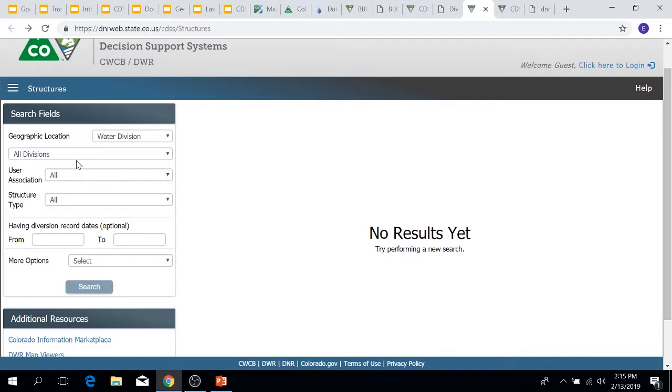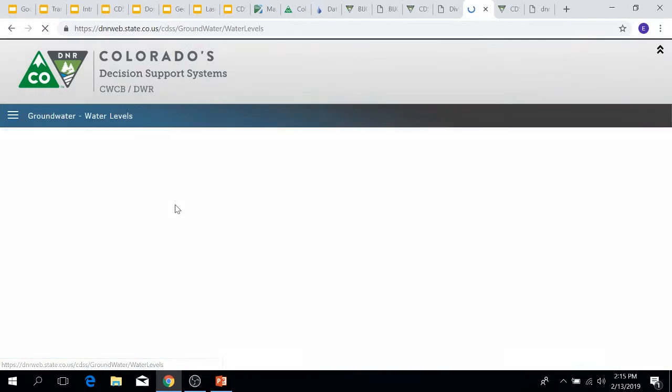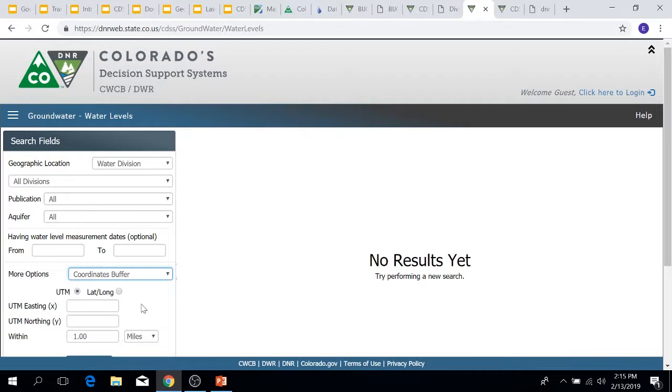We have a different way of viewing this data, so I don't use this all that often. Structures. One of the options here is location or coordinates buffer. So you do that search option, you can type in either UTM or lat long and your distance, and all of the records will show up with that. I probably should have repeated the question: can you search for water levels around a buffer around a coordinate? And you use the buffer coordinate search.